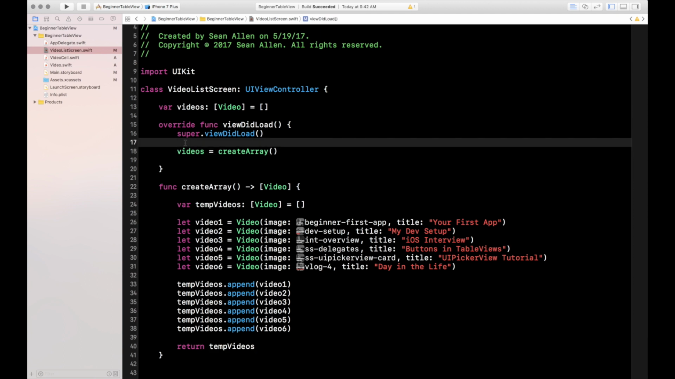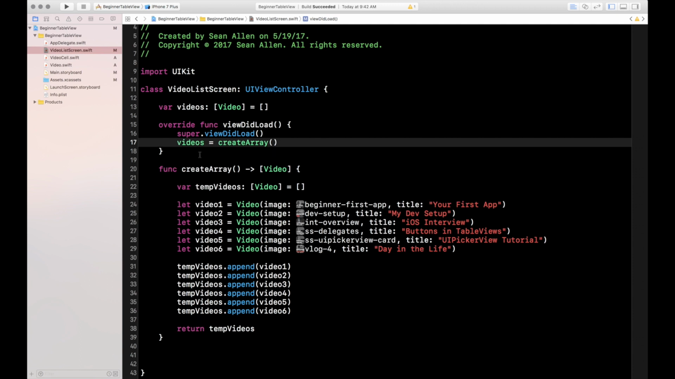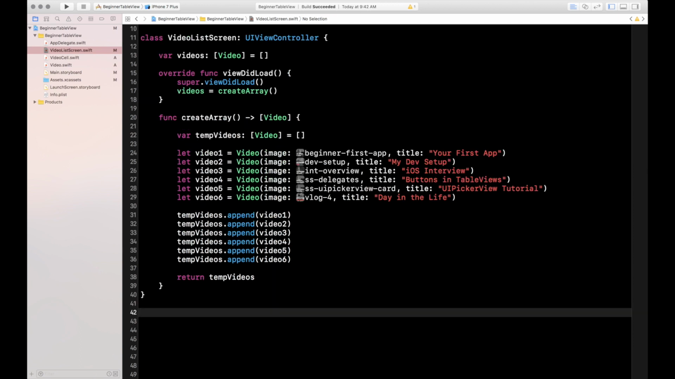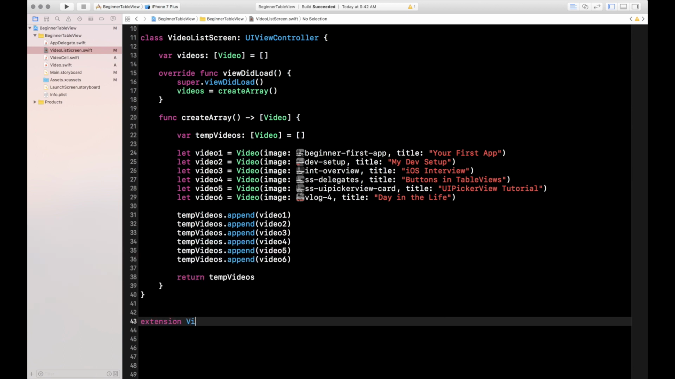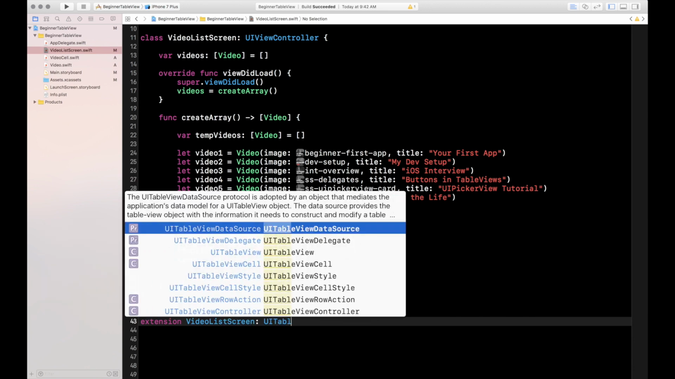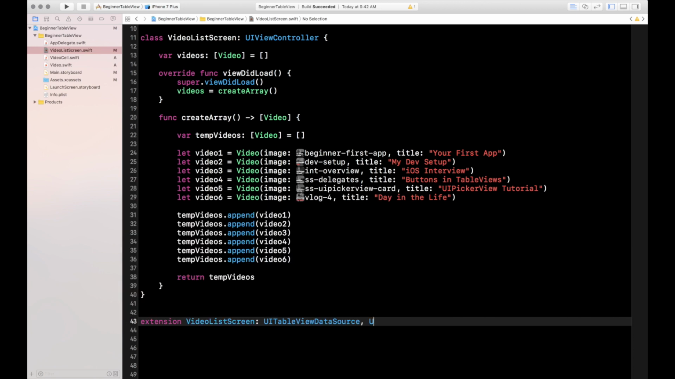Now let's actually build our table view. There's a little more setup we have to do with our table view. When you create a table view, you need to conform to UITableViewDelegate and UITableViewDataSource. We're going to do that down here in an extension. So call it extension, and then the name of your video list screen, or whatever you named your screen, and it is going to conform to, just typing UITableView, and then you should see DataSource, and then comma UITableView, and then you should see Delegate as well.